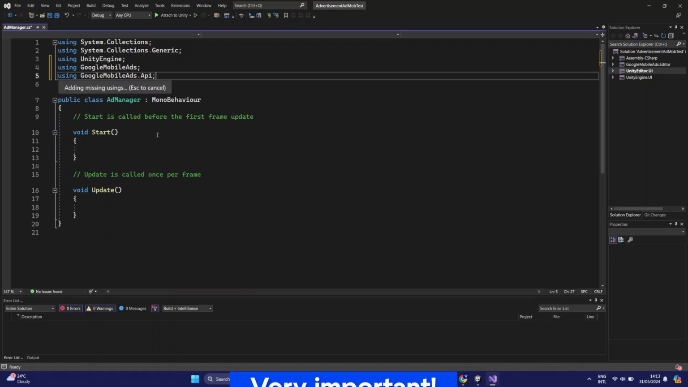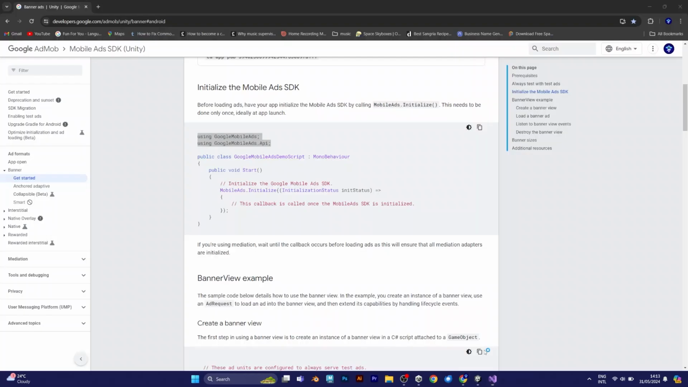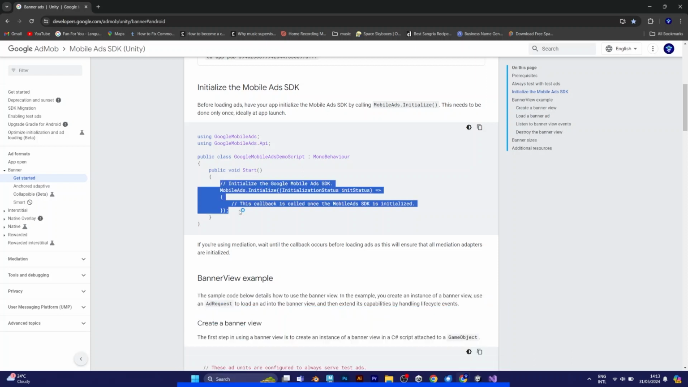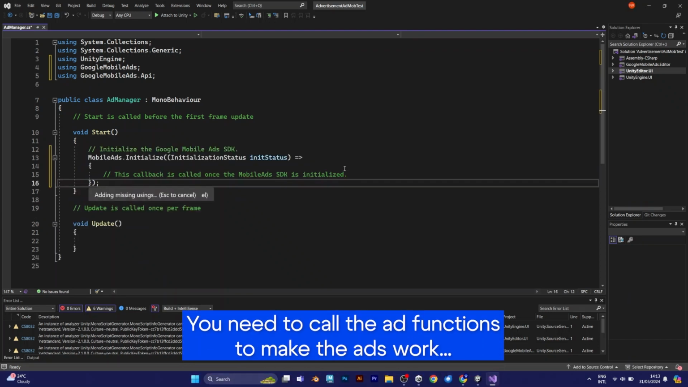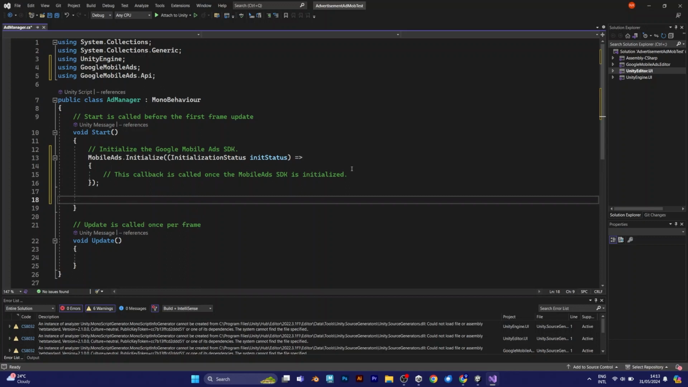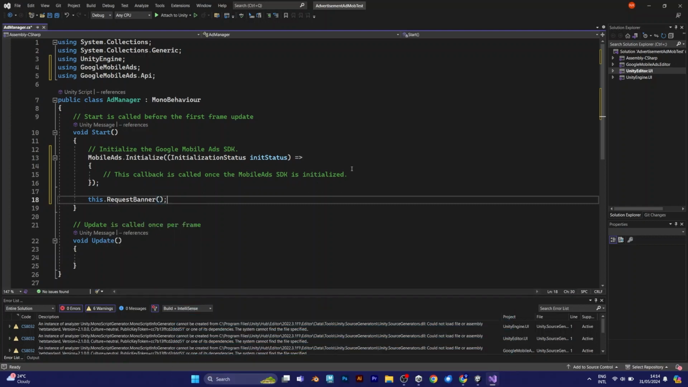First of all, these lines are very important. Using Google Mobile Ads and Google Mobile Ads API. Introduce and initialize the Mobile Ads SDK. This line of code can introduce it in your project. MobileAds.Initialize, initStatus. This callback is called once the Mobile Ads SDK is initialized. So call the function in this way.